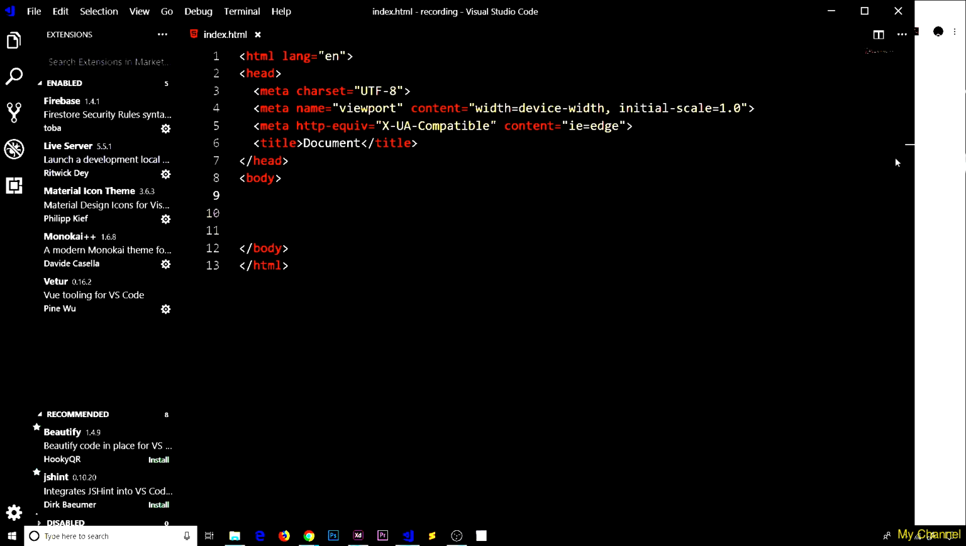Now, they behave the same way. It doesn't matter which one you use, but if you open with a single quote, you close it with a single quote. If you open with a double, you close it with a double.